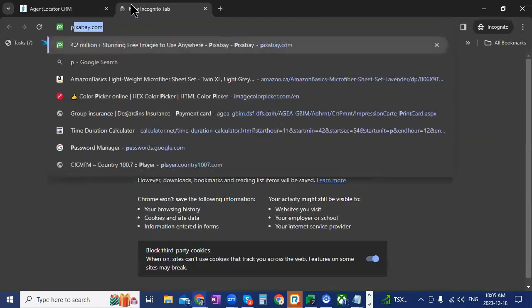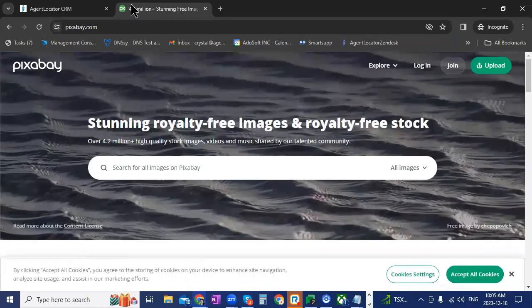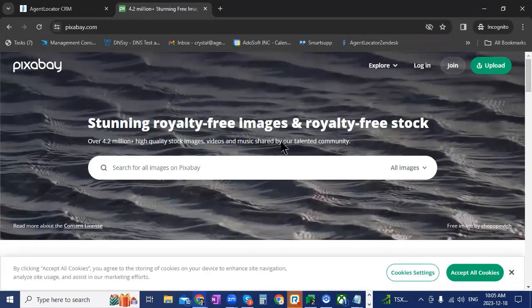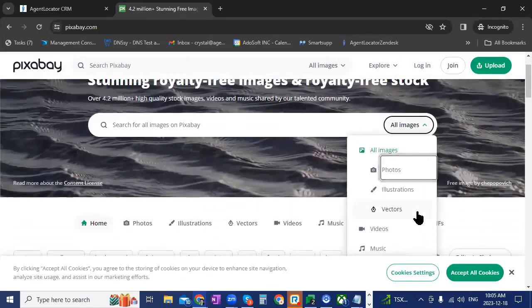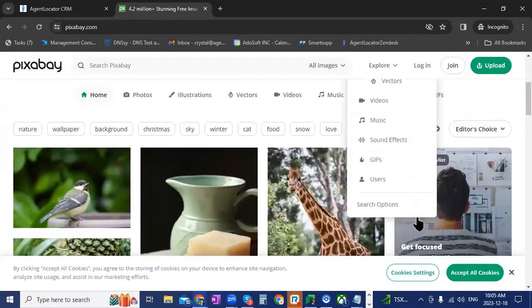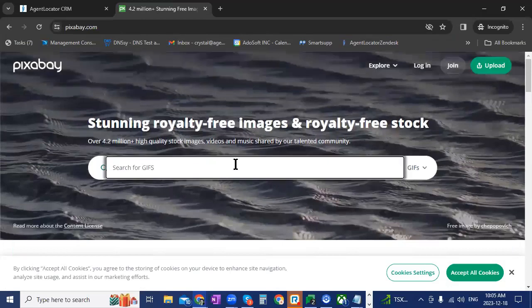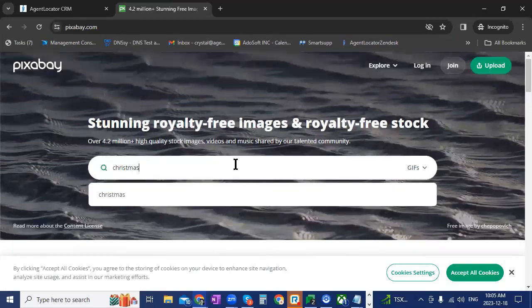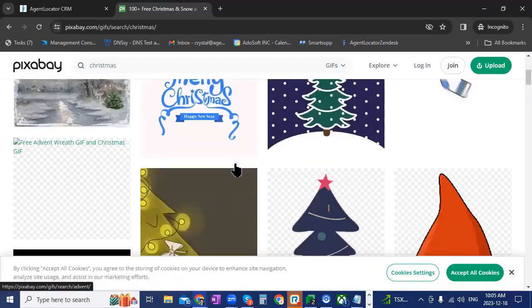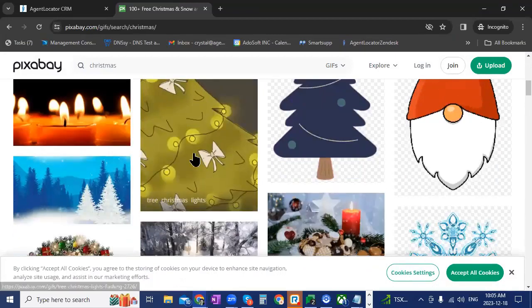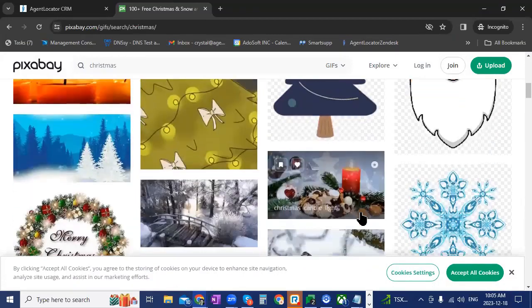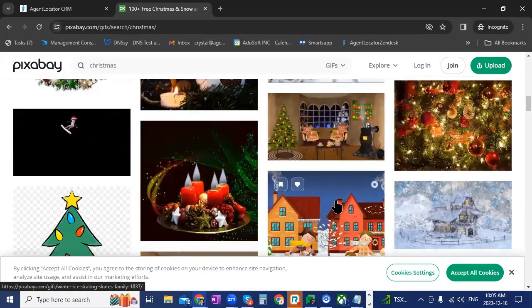But there are sites such as Pixabay, for example. So on Pixabay, you can download different images. There's images, illustrations, vectors, video, music, a lot of different things that you could use. So for example, if I wanted to search through GIFs, and I just type in Christmas, that's a common thing. These would be essentially any GIFs that are out there that are available for you to download that are free to use, okay?